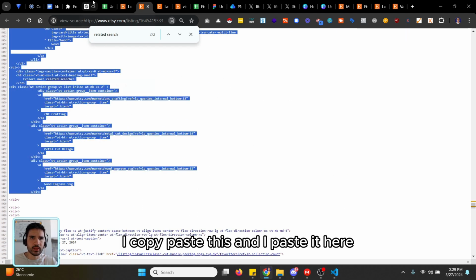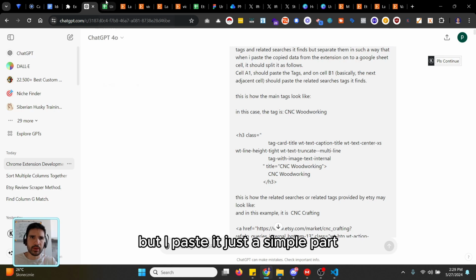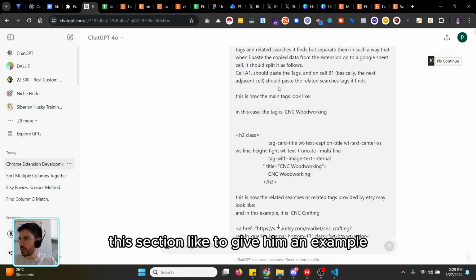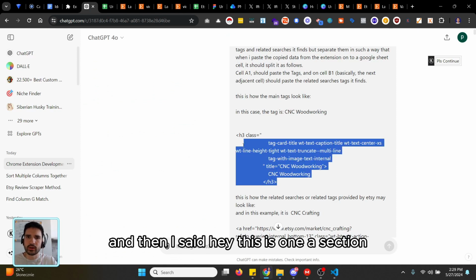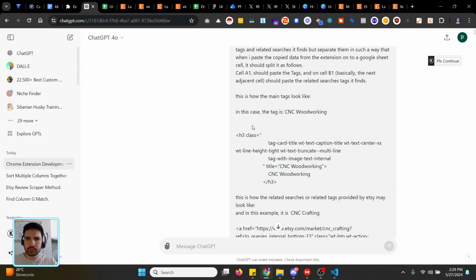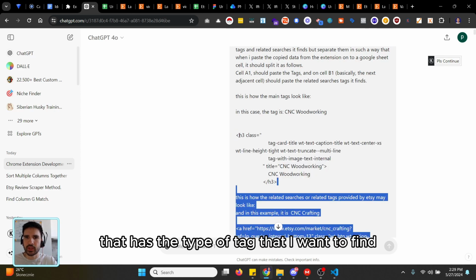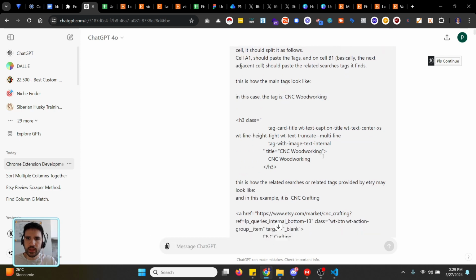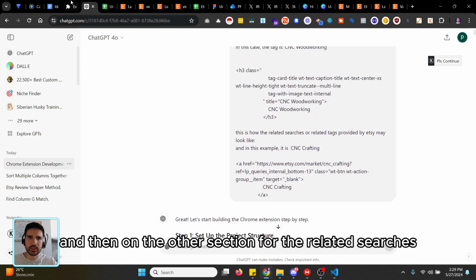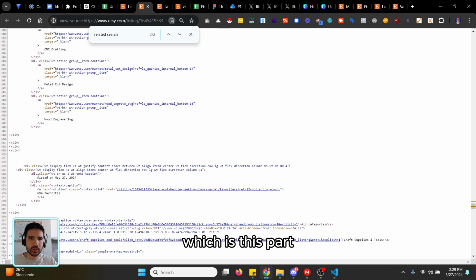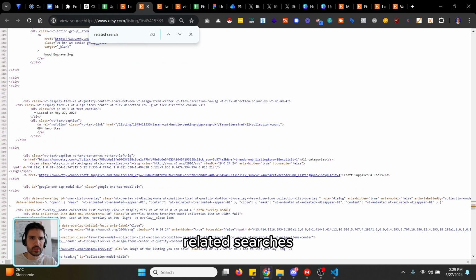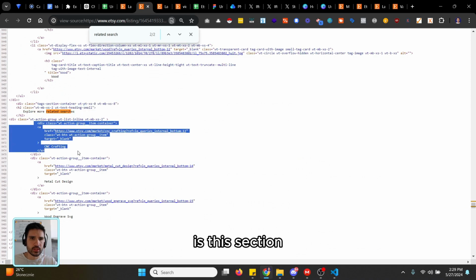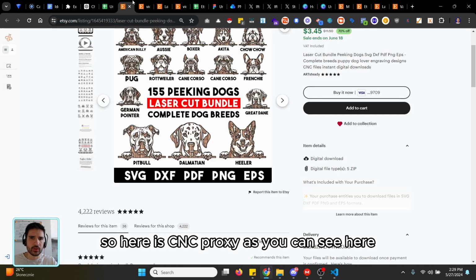I copy pasted this and I pasted it here, but I pasted just a simple part, just this section, to give him an example. And then I said, hey, this is one section of the page that has the type of tag that I want to find, which is this one. So I said in this section, I'm looking for this. And then on the other section for the related searches, which is this part, here is this section. So here is CNC crafting, as you can see here.